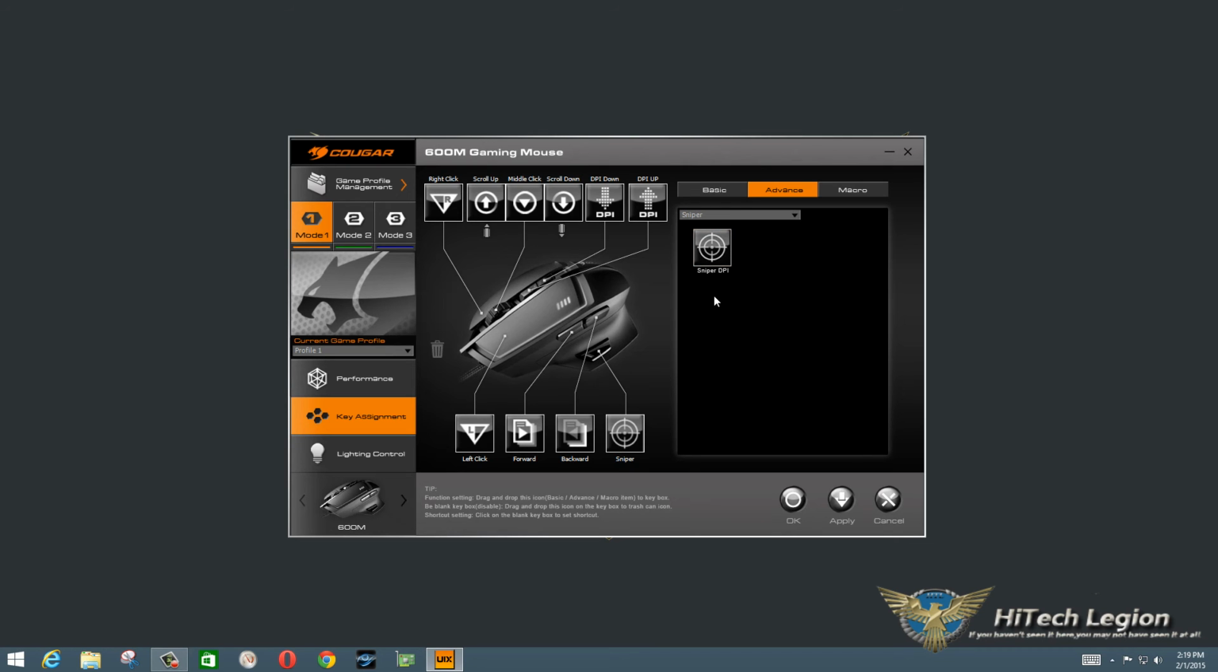And if you do want to set one of these to, for example, change your mode, that's the mode switch here, and keyboard mode switch, keyboard and mouse mode switch. You just literally drag the icon down to the button that you want it to go to. That's how that works. Then you click apply to make that change, and it saves the changes to the memory on the mouse.